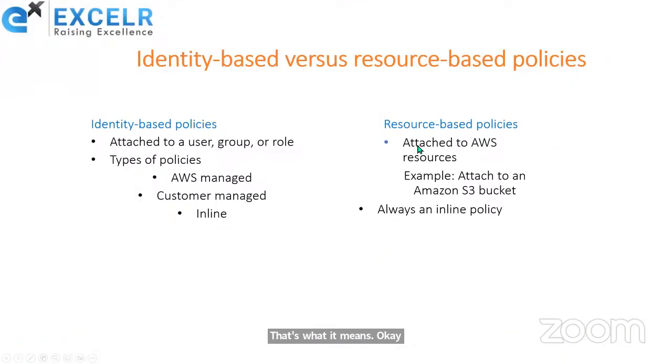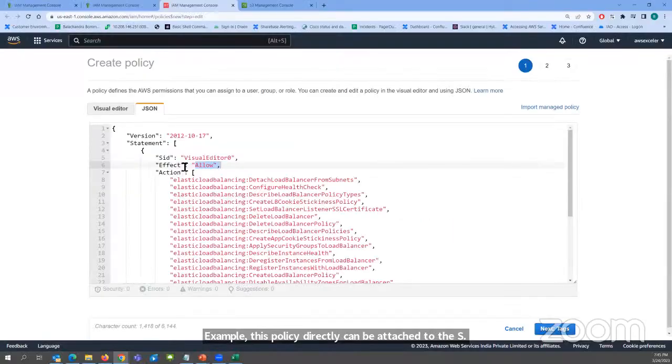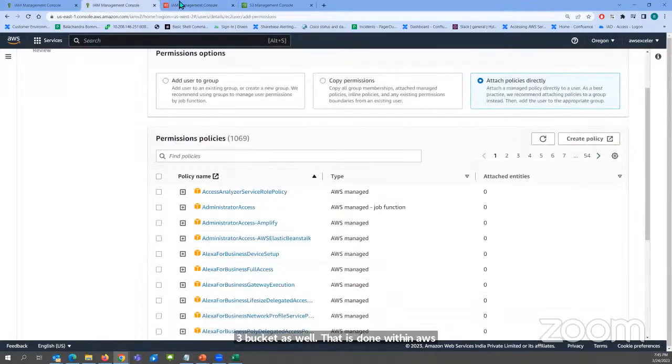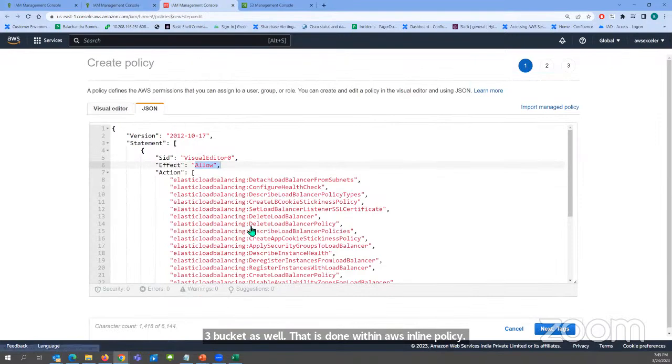Resource-based policies can be attached directly to the AWS resources. For example, this policy can be directly attached to the S3 bucket as well. That is done with an AWS inline policy. You can see, right? AWS inline policies.